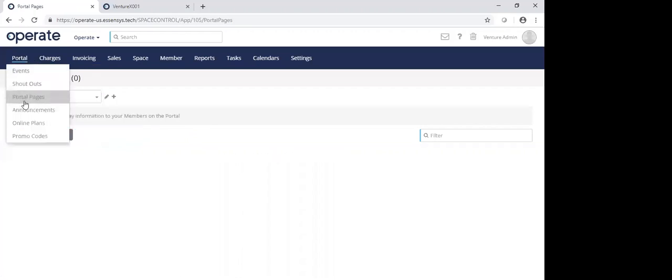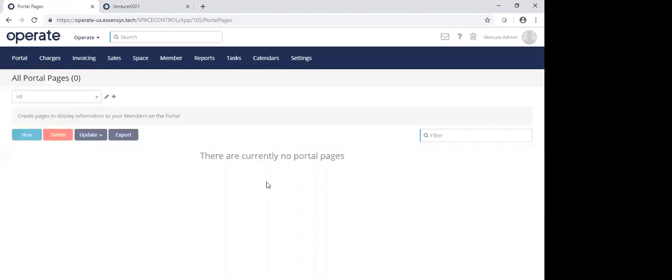Under portal pages, this is where we can create those additional sections, however creative you can get with what information you want to provide or request from your customers. So right now you'll see it's pretty blank.